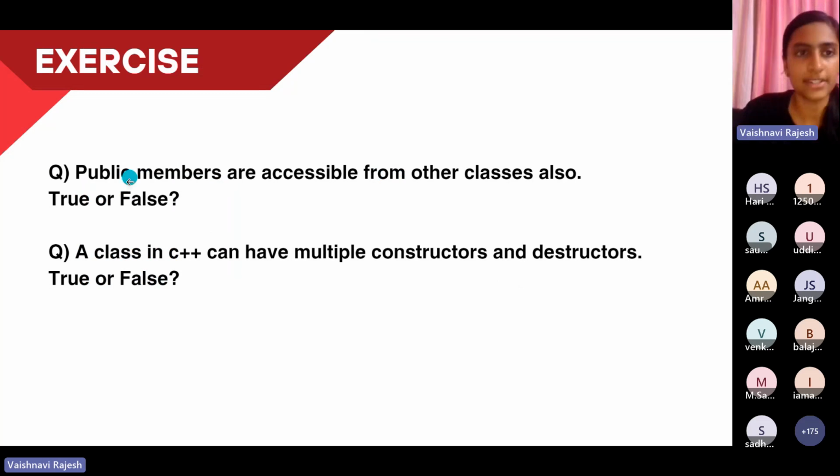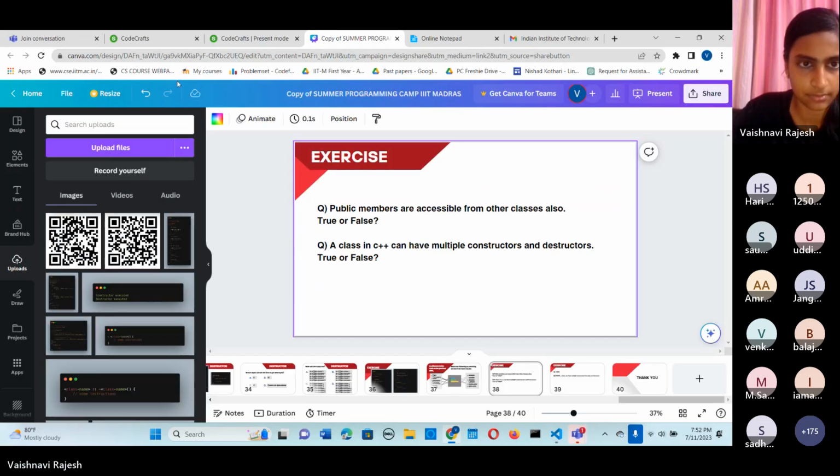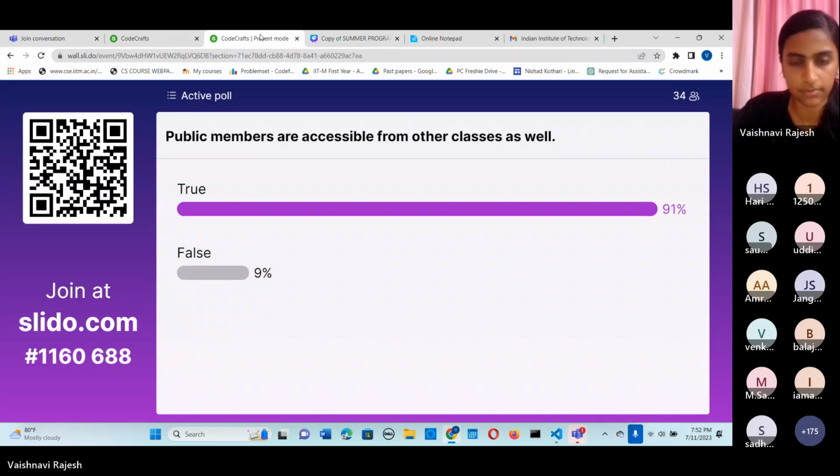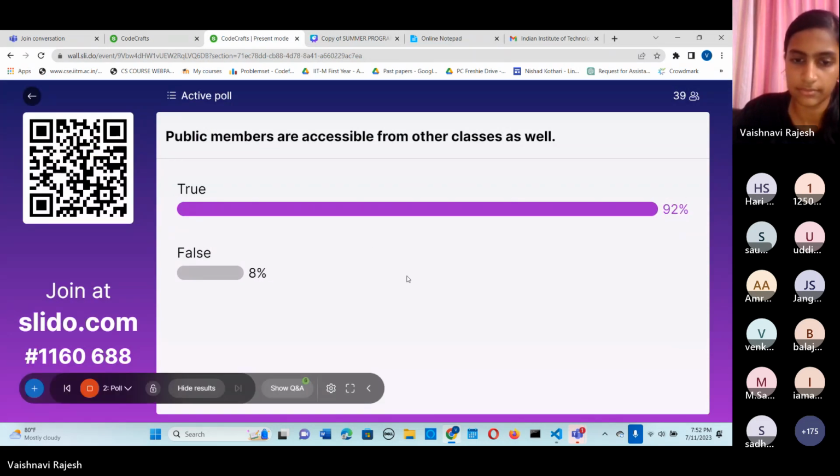Now here 2 more questions are given, which are of true or false form. Please answer this on Slido. Starting with the first question. Are public members accessible from other classes also? Everyone please give the poll.